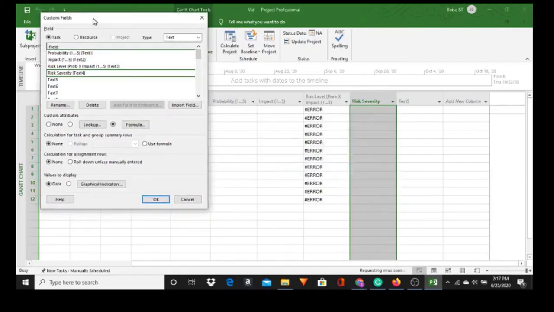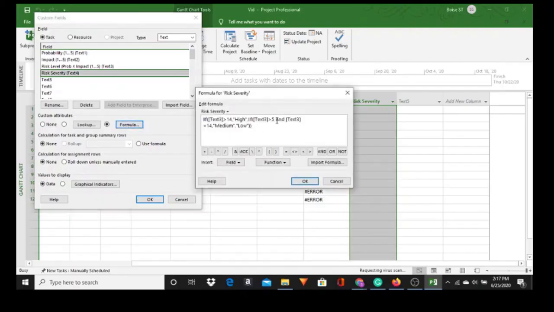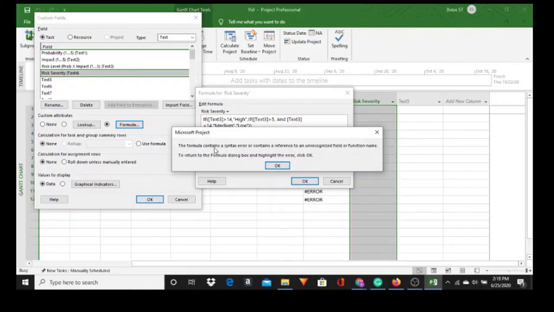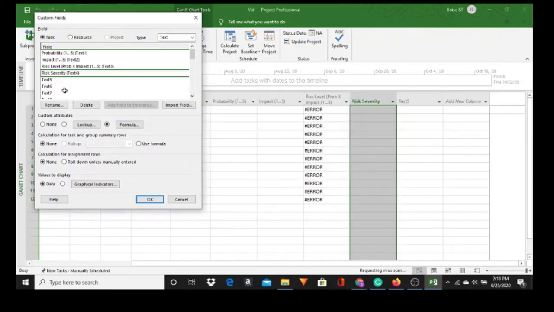Okay, but if you didn't type it in correctly, I'll show you how to troubleshoot and fix that. Go back to formula, and let's say you had a comma after the 5, and okay. And it says it contains a syntax error or it contains a reference. Now click OK. And it will actually show you where the error is, or in this case, right after the error. So let's get rid of the comma and OK. And we'll go straight here. That you know the formula worked then.